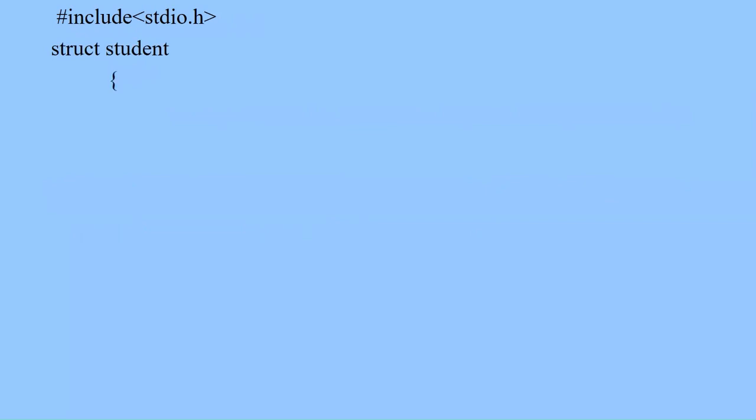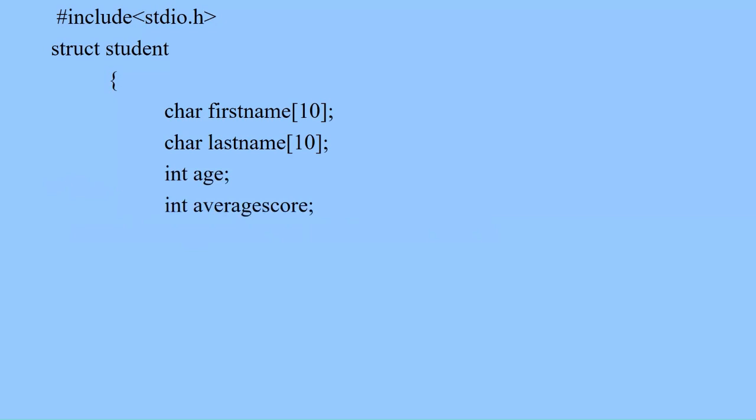So struct student, we have that in place, the left brace in place. Then we declare or define the various members. The first member is first name, size 10 of character type. Last name, array of characters, not exceeding 10 of type char. Then age, int. Then average score of type integer. And then we end our definition.